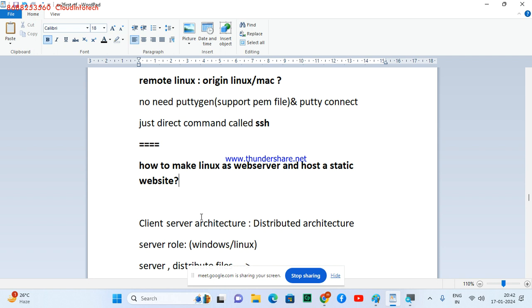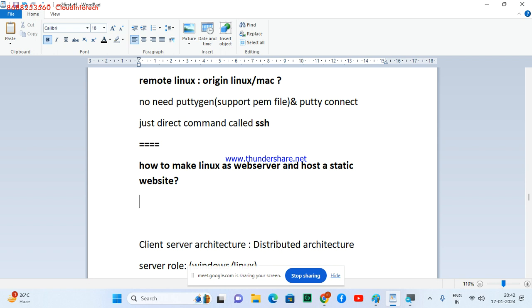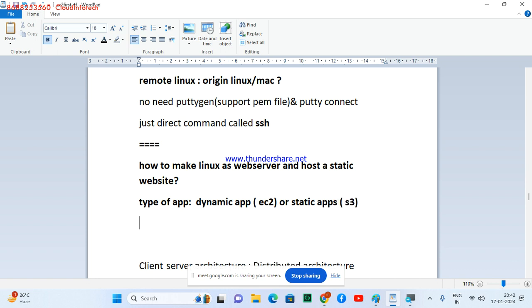Now what you require to host a website: you need to decide the type of application. If it is a dynamic application, you have to prefer an EC2 machine. If it is a static application, then you have to go for the S3 service, the best and cheapest way. We are going with a dynamic application example.